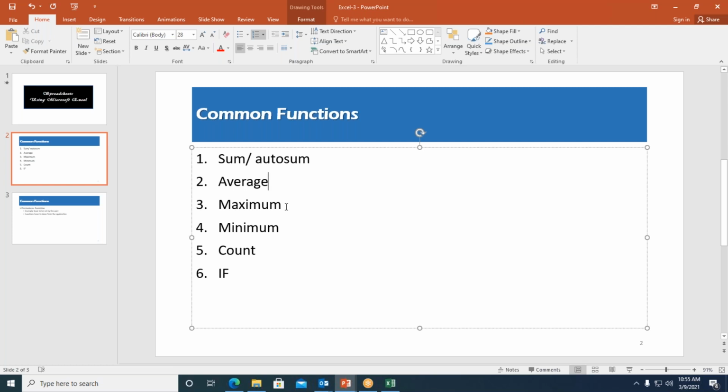Okay, till we come to that. Average, this is the commonly used one. Maximum, in short, we call it the max function, and minimum we call it the min function. Count, to count a set of numbers, and IF, to test some values between a set of values.